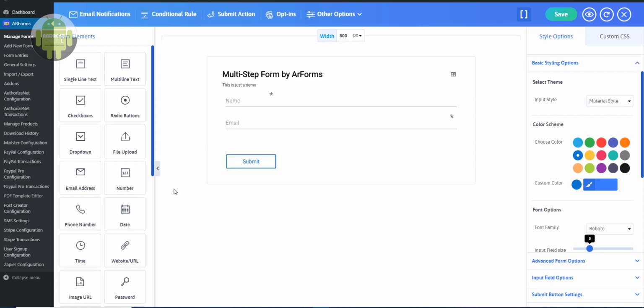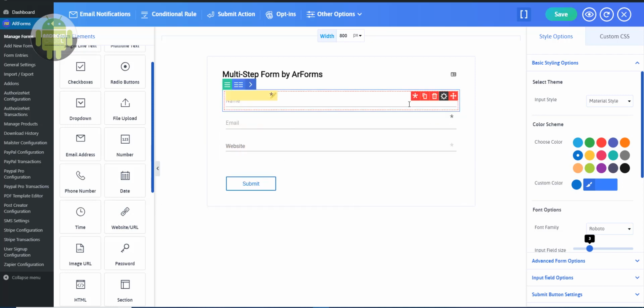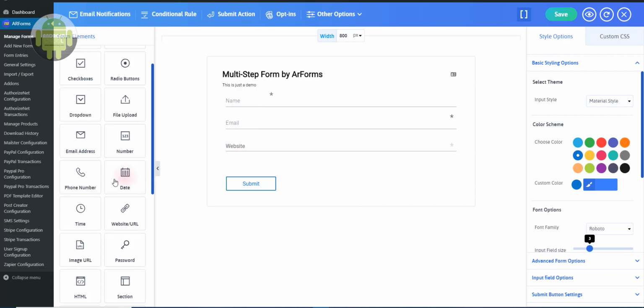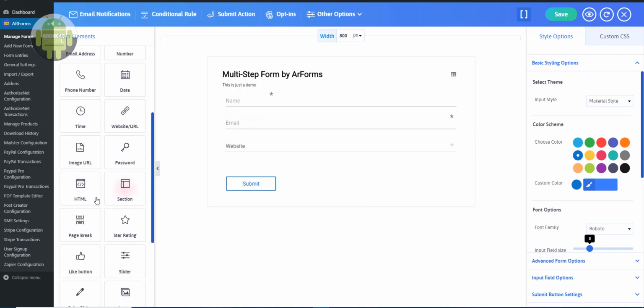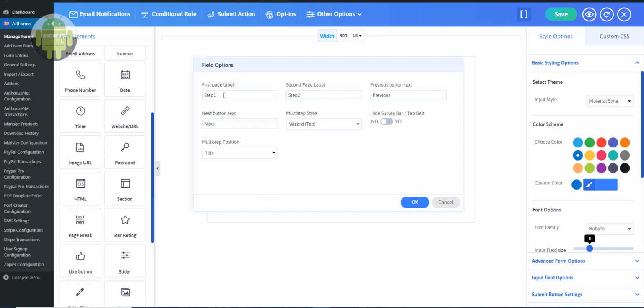The next thing we need to do is, for example, we want a website URL, then we want this to go to the next form. So just go and find the page break element here, and then drag it here. If you want to customize that one, just click the settings here, and then you will see this one.